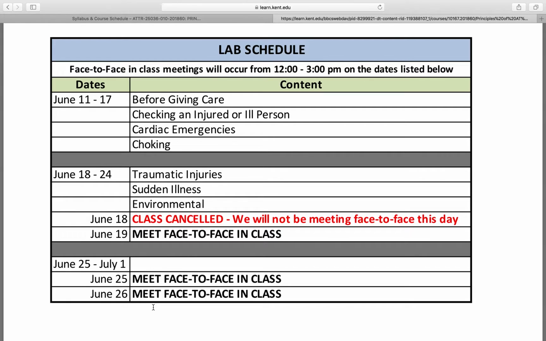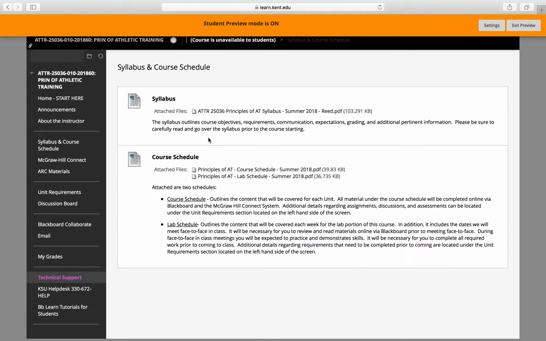Also, you'll notice that all of the information is condensed for lab into 2 weeks or 2 units. The information during this first unit is what we'll be working on during our face-to-face meetings on the 19th, and the information from this unit we'll be working on when we're meeting face-to-face on the 25th and the 26th. So there will not be any new lab content for the units following that. Everything will be in those first 2 weeks. So that's the syllabus and the course schedule.